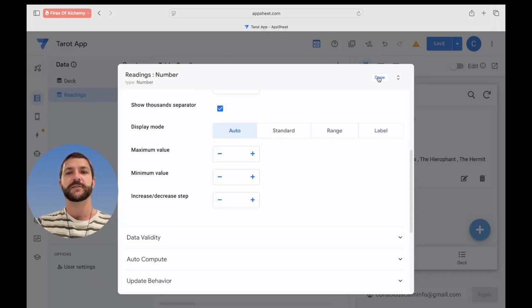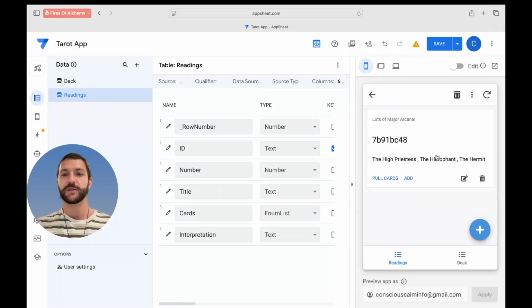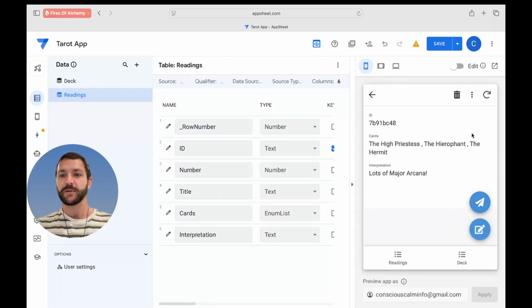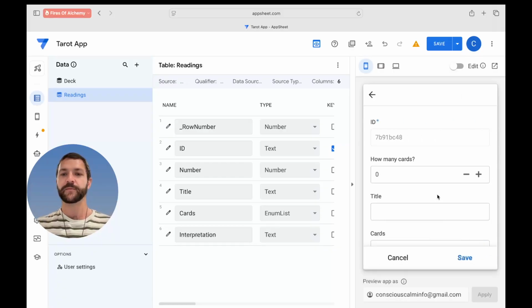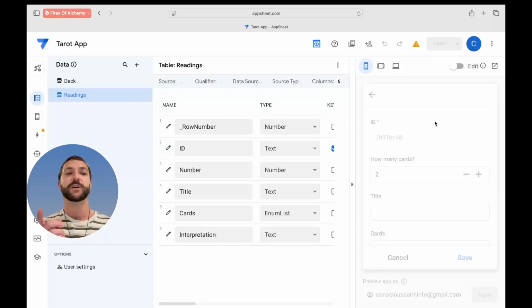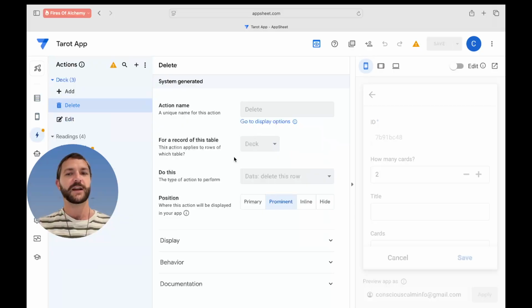So if we hit done, it should show up in here. Maybe if we hit edit. See, now it says how many cards instead of just number, and we can click plus and minus like that to show how many cards. So this is going to make sense when we go back to the action button. So if we come back to action, and this is what I mean about Safari being a bit buggy in AppSheet, like this isn't refreshing, and it means I have to refresh it every time. So I'm just going to do that now.